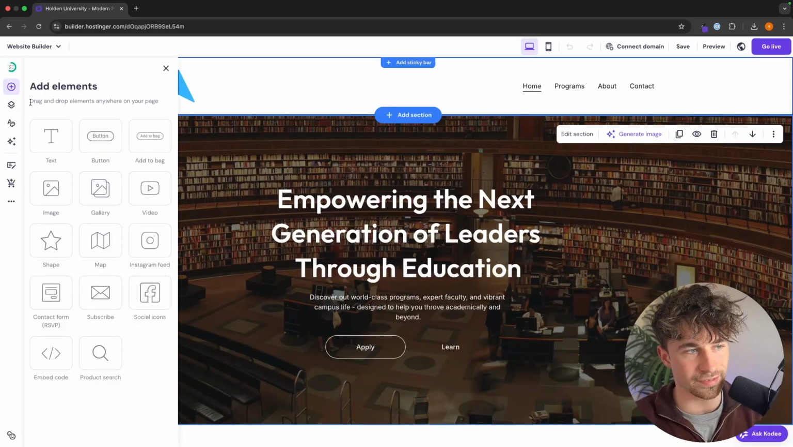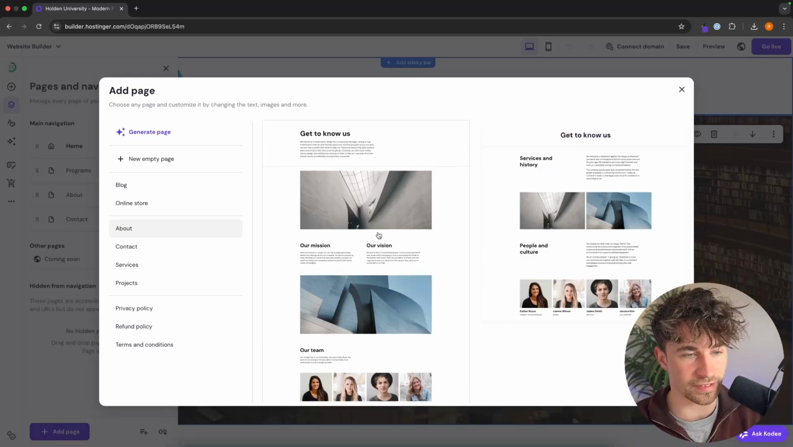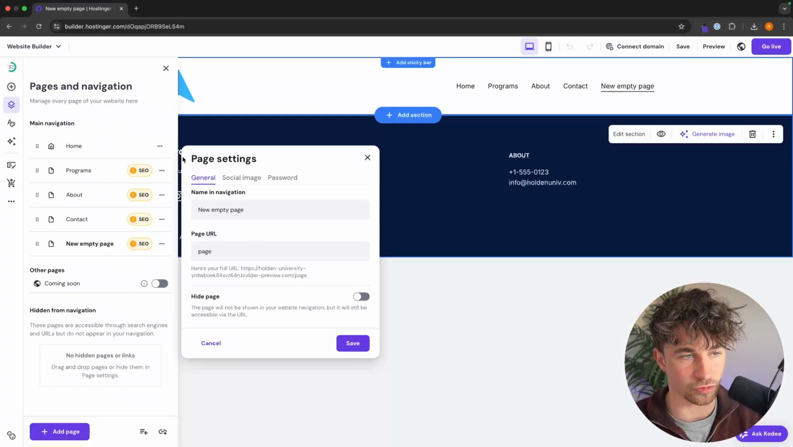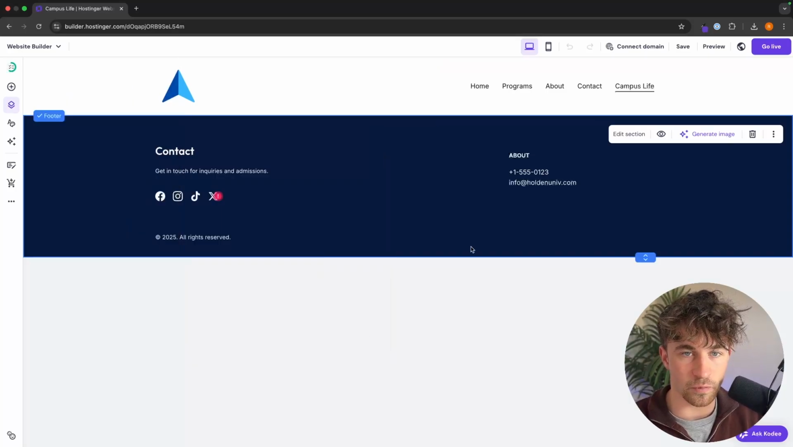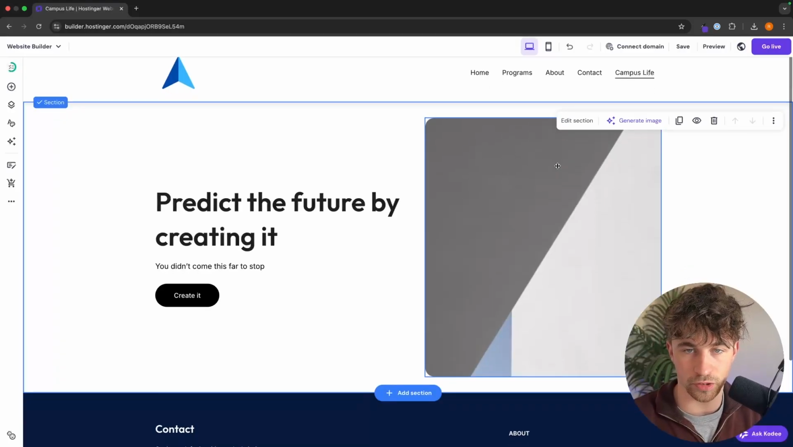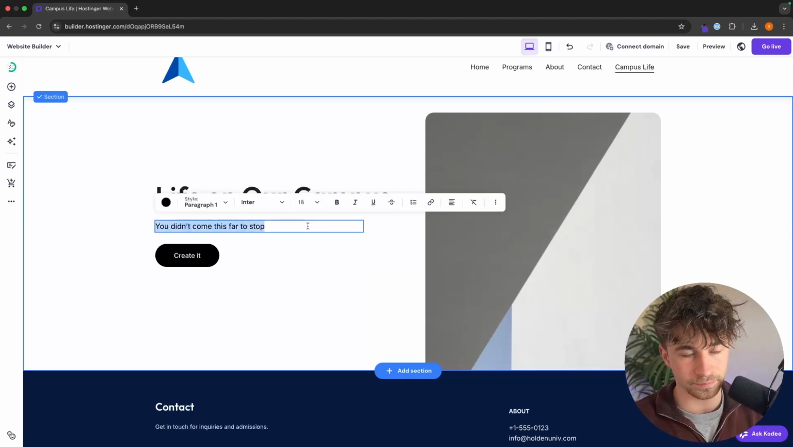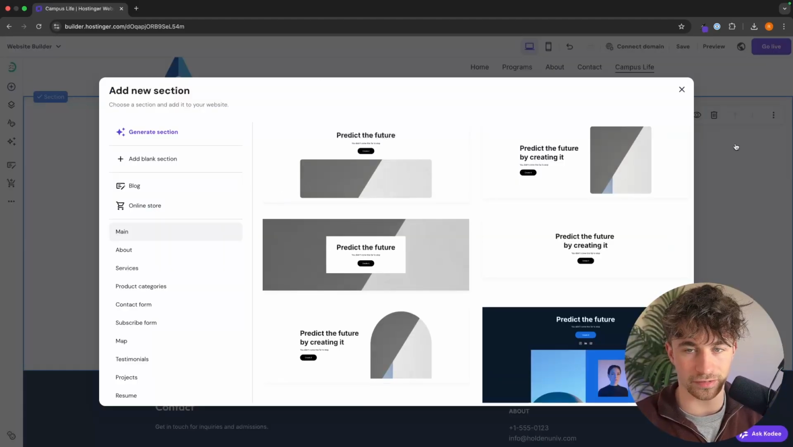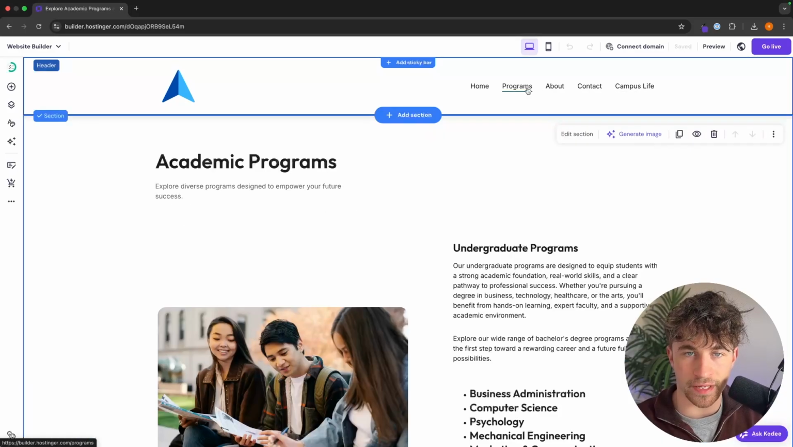And we might want to go ahead and add in some different pages. For example, we might have one on campus life that explains a little bit about campus life. So to do this, we can go pages and navigation, add a page right here. And we're just going to go for a new empty page. And we'll call this campus life, just like that. Then we can go ahead and we can start building this by adding in new sections. So for example, here at the top, we could add a new section and we could say life on our campus. We could then go in, change this right here, add an image, start adding new sections, and that's how we can build out a new page. So that is how we can add and build out the different pages for this website.